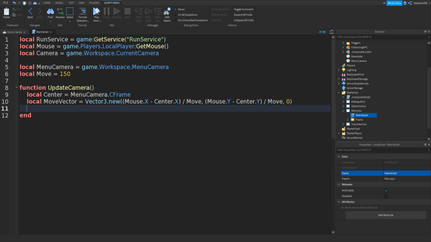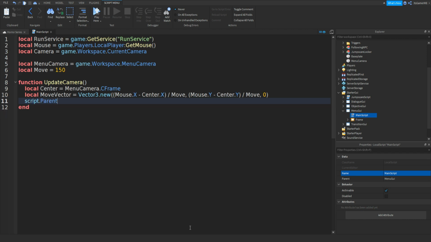Then we go down and type in script dot parent dot frame dot play button dot modal equals true. So what this line does is, we're setting it so our player is in first person, but usually in first person we can't move our mouse. To fix that, if we set modal equals true, then once we're in that GUI we can actually move our mouse. But once the GUI disappears, so once we click play, we'll be set back into first person.